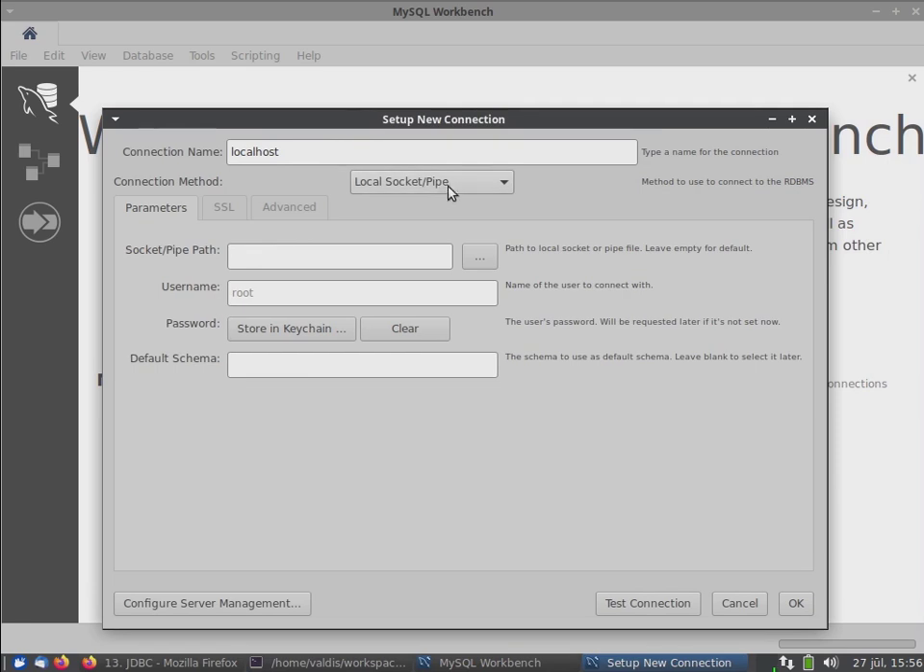So if you know that we are connecting to the localhost, then for speed you will not see much of a difference. For small databases you can use the local socket pipe to connect to the server.